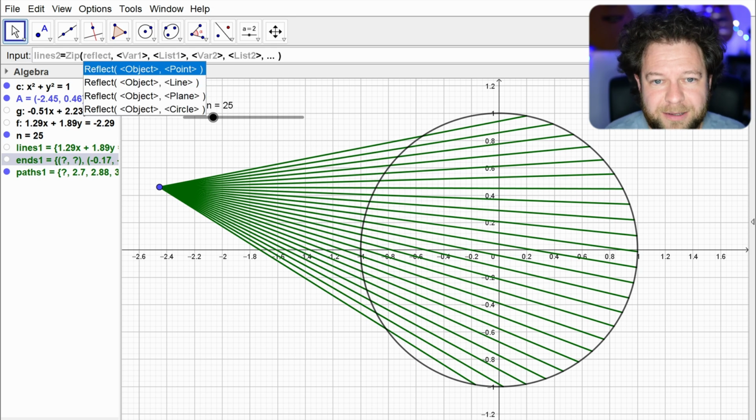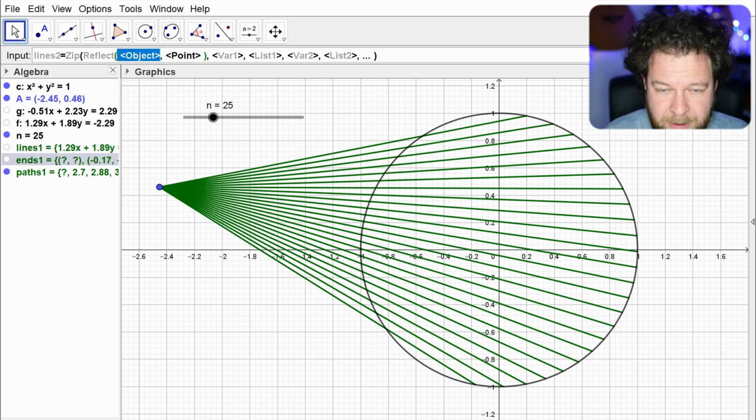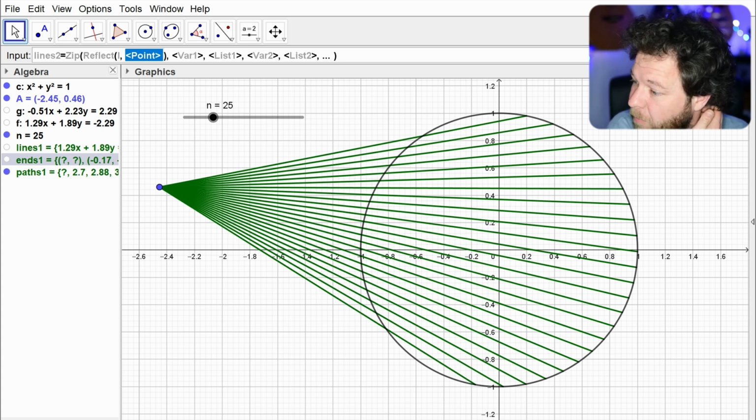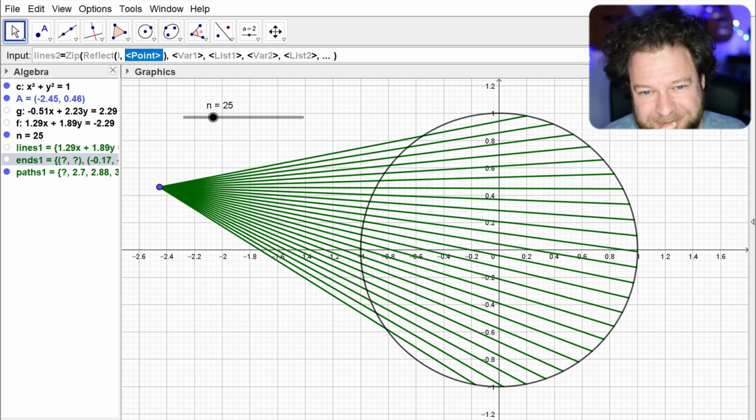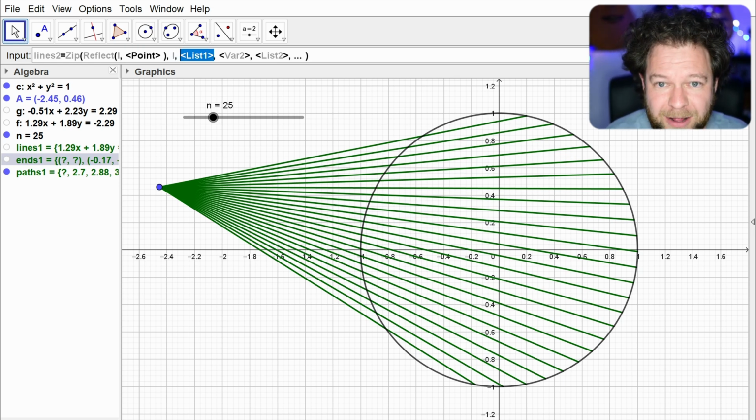Think about it, Ben. Reflect a line. It's saying reflecting a point. You will have noticed there was reflecting a line. So reflect the line L, and I'll grab the lines from lines 1. I can do that now, can I? L from lines 1.